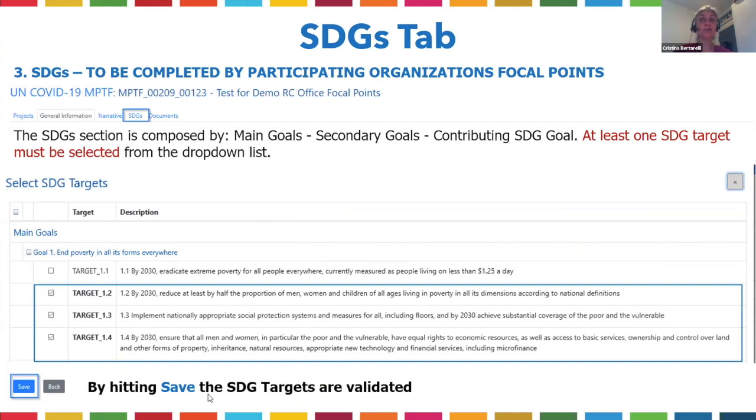I'm saying that it's pretty straightforward because, given that the structure is created in the back end, you will only be prompted to open the menu of the specific goal that is contributing to your call for proposal, and then you'll be asked to automatically select the dedicated target. When you hit save, your SDG targets are validated, and then they will be summarized, so to speak. The menu will be closed, and you have the summary of the SDG goals related to this particular concept note.